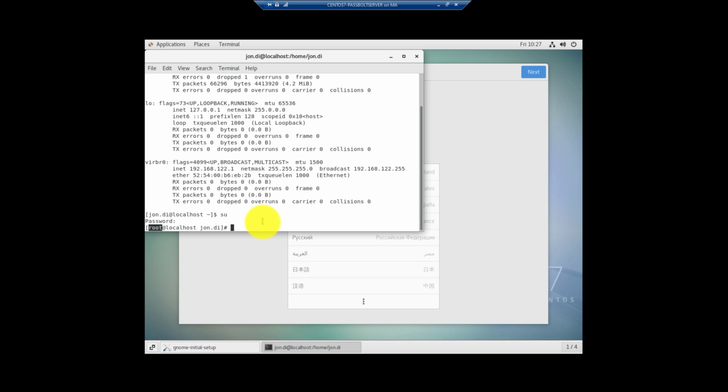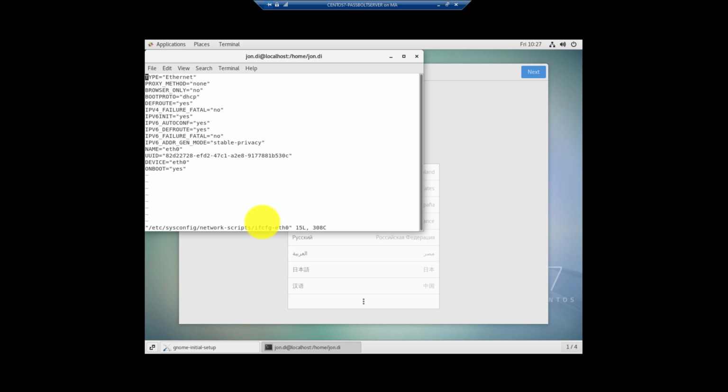Now I'm going to type the command vi /etc/sysconfig/network-scripts/ifcfg- and my network adapter, enter. Here you can see by default it is DHCP. What I'm going to do is change this one to none.